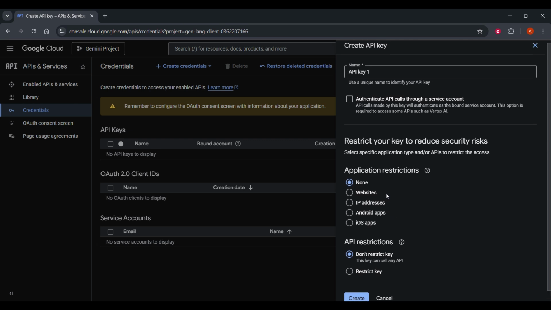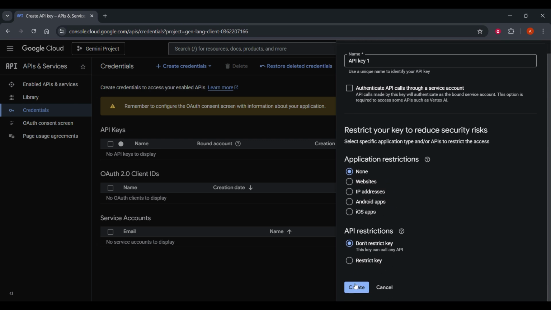Once you've configured the restrictions the way you want, click Save. Your API key is now ready to use with Google Cloud Vision. You can paste this key into your application, script, or tool that requires Cloud Vision access. And that's it. You've successfully enabled the Google Cloud Vision API and generated your API key the correct way.